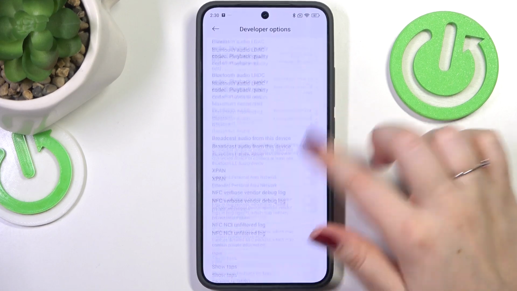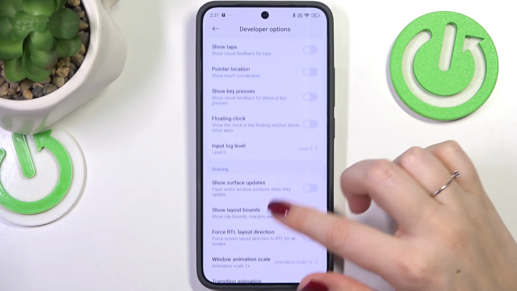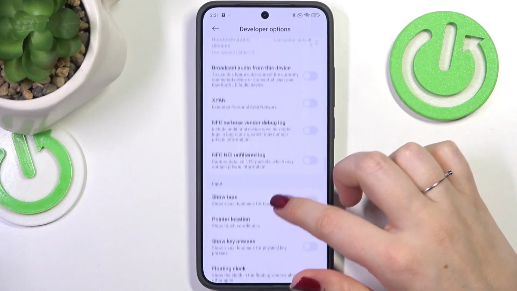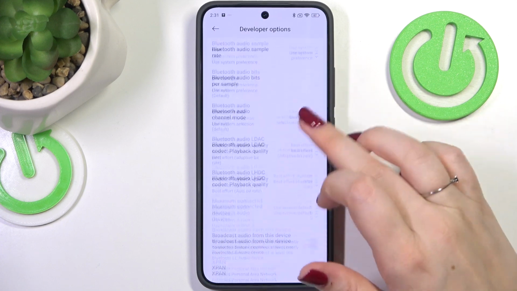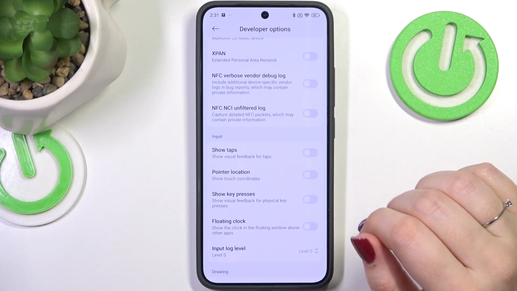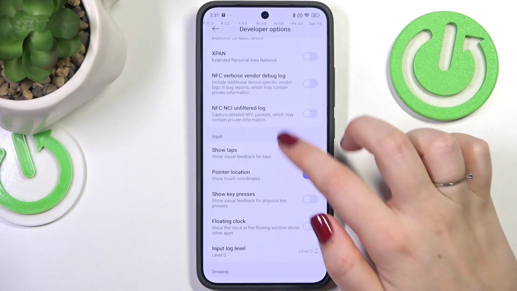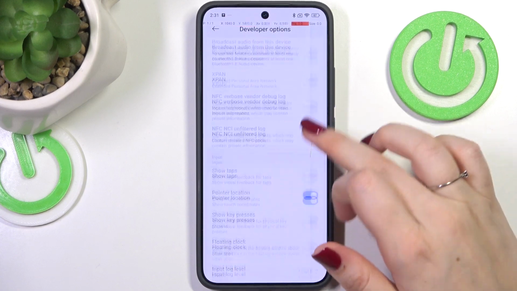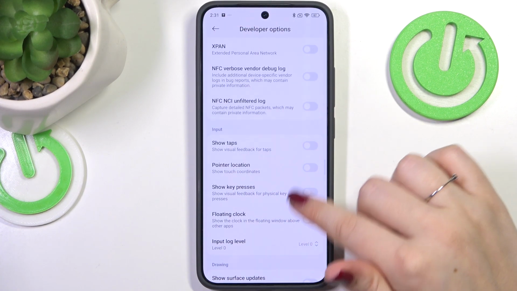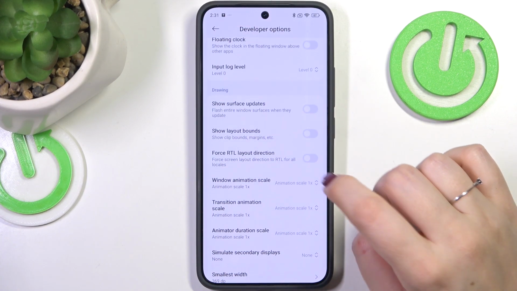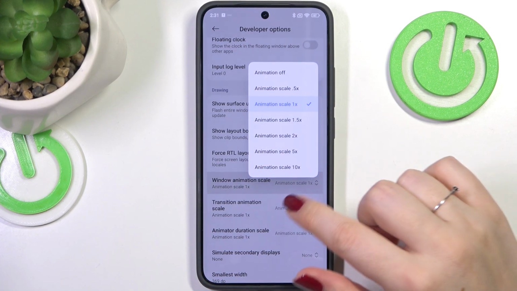which we can customize. So for example, we can change the window animation scale, we can show the floating clock. Here we've got some options which are connected to the Bluetooth and overall networking. So in order to turn on the feature, simply tap on the switch on it and it will be immediately activated and applied. Of course, you can turn it off the same way, and if you've got the options without the switcher, simply tap on them to open more options to choose from.